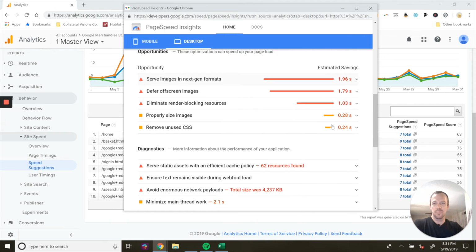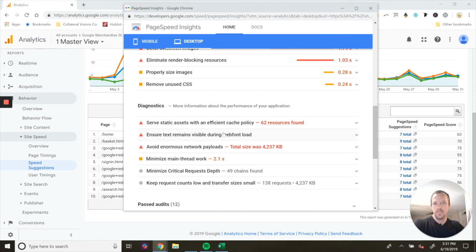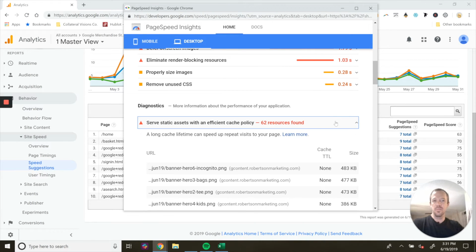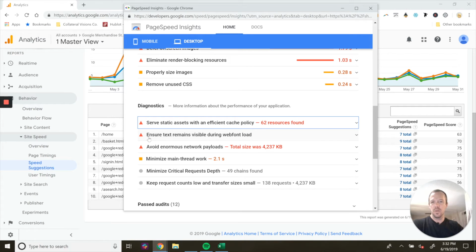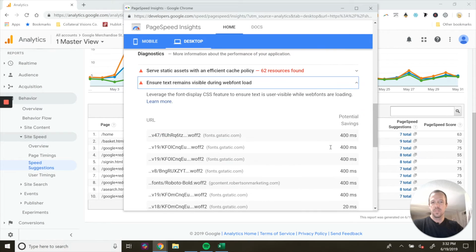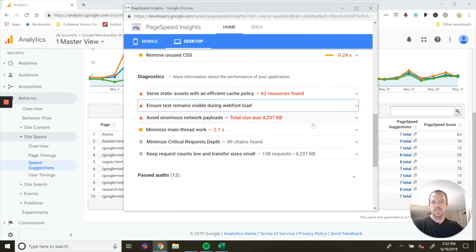And for this, it looks like honestly some of the server stuff. The events are being cached. There's too many of them. So, reduce the caching load on that. Ensure text remains visible during web font load. So that's probably where the text could load onto the page quicker. Minimize main thread work.